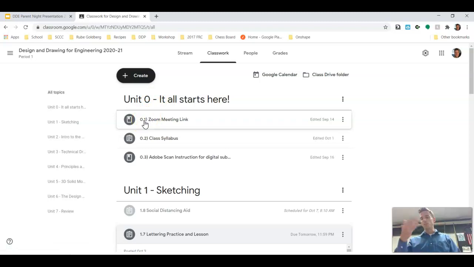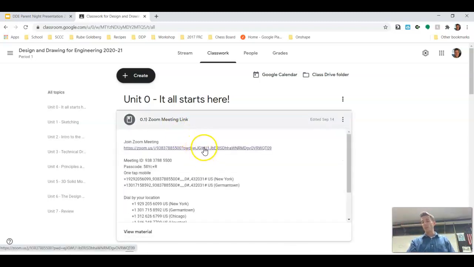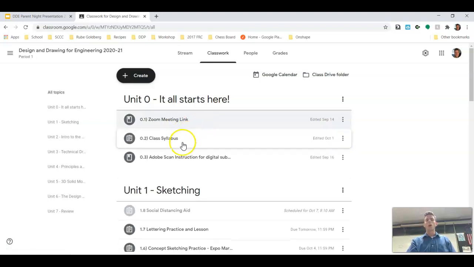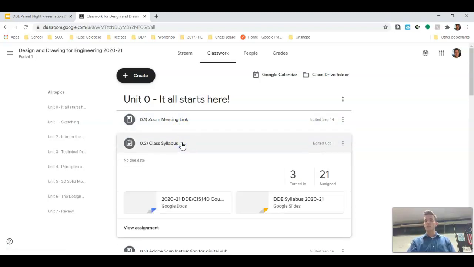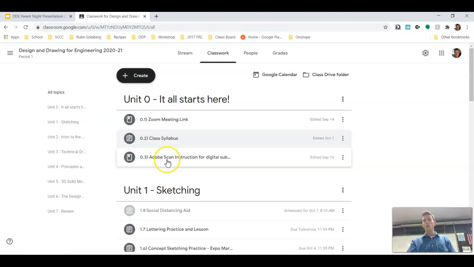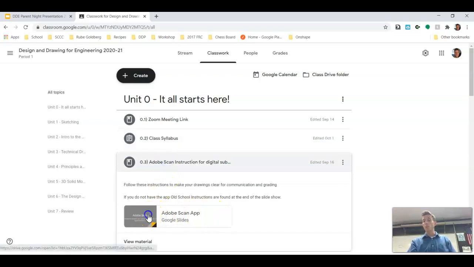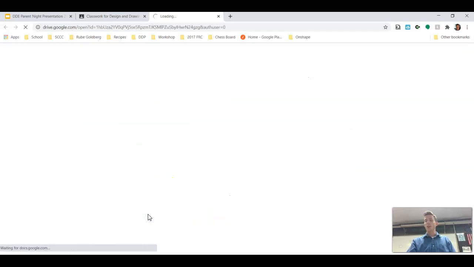Most of my lists I build upside down, actually, but we'll get to that in a second here. On my Zoom meeting link, if we open this up, we can find the Zoom meeting. Below that, I have the class syllabus. If you're interested in more information on this course, ask your students to pull up the class syllabus here. And then we also have instructions for the Adobe Scan app, which I just explained to you.